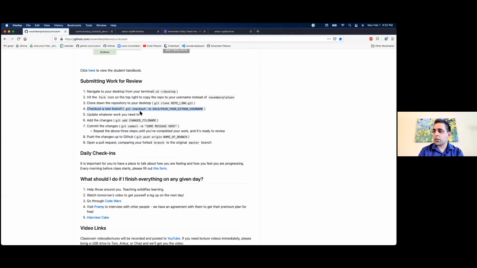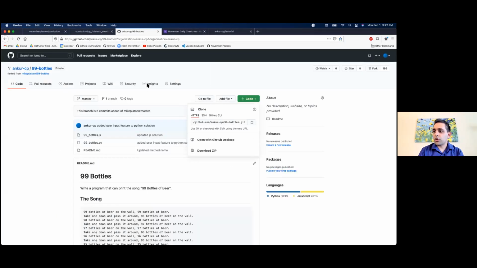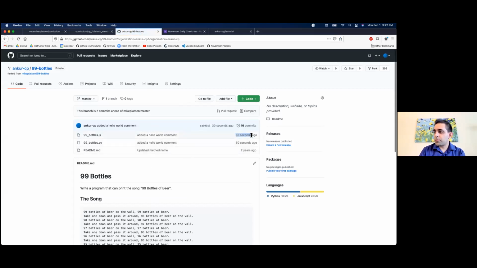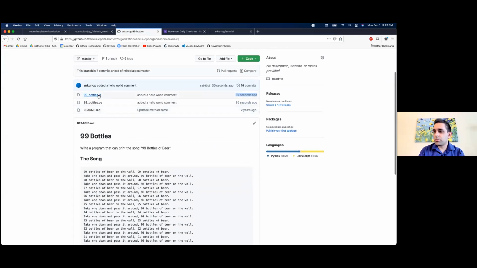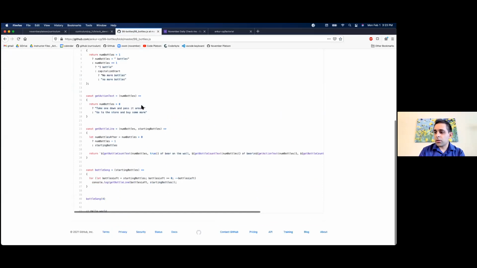And if I want to verify this, I'll go back to my GitHub and refresh this. And if you can see, my updates were 30 seconds ago. So that means the change I just pushed. If I go to my JavaScript file, I have my hello world. It's kind of hard to see, but at the very bottom, I have my hello world comments on line 43. So that's a change I made.